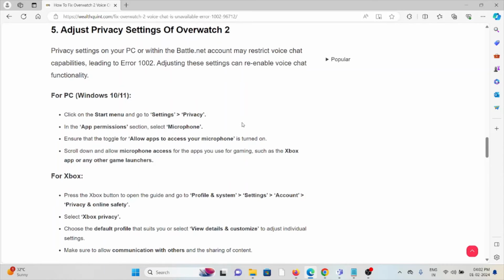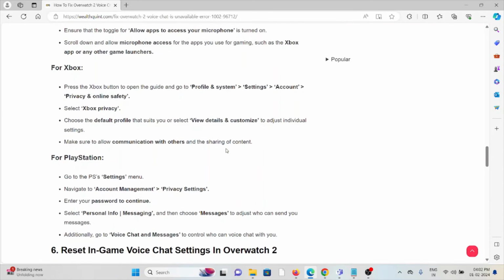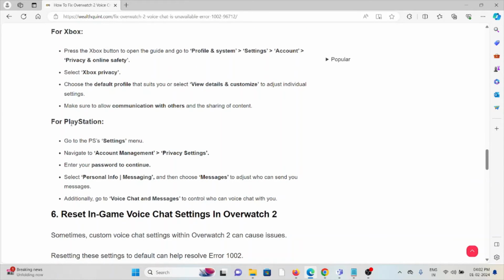The fifth method is adjust the privacy settings of Overwatch 2. Privacy settings on your PC or within the Battle.net account may restrict voice chat capabilities, leading to the error 1002. Adjusting these settings can re-enable the voice chat functionality, whether it is for the PC or for the Xbox or for the PlayStation.